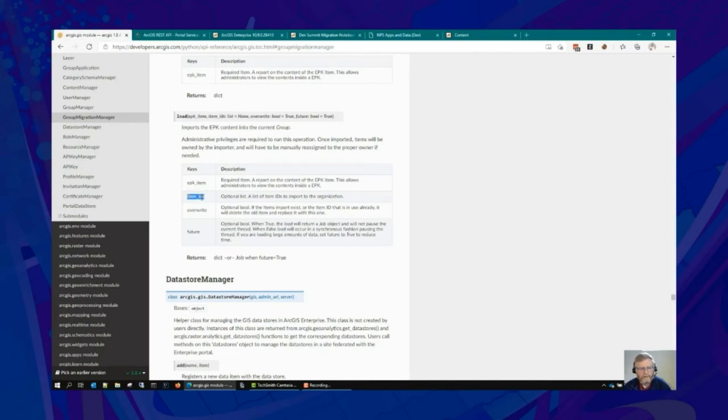So the package has an ID. It has all these item IDs in it. You have the ability to only load or extract a subset of those item IDs out of that package. So do know that that's an option. For items that already exist, item IDs, do you want to overwrite or not? So if a new hosted feature service comes across with an item ID, and it already exists, and you say overwrite is true, then it's basically going to do a full overwrite of that hosted feature service. Okay, so be very aware of that overwrite parameter and what it's doing.